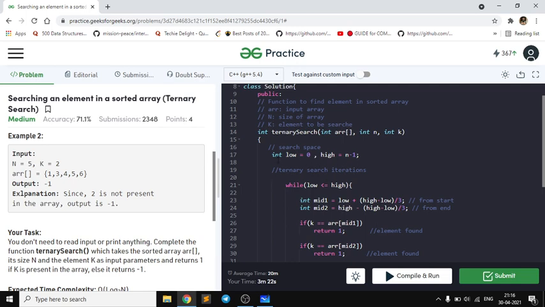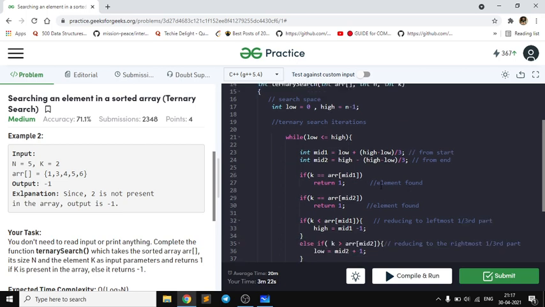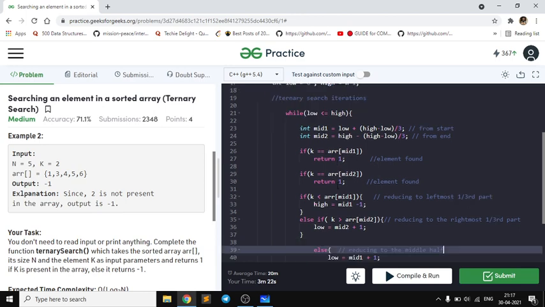So what we do now, we define int low equal to 0 and high equal to n minus 1, the search space here. Now for the search iterations, low less than or equal to high, correct. We have found mid1, the formula used is correct. Mid2, the formula used is also correct. Okay, so we checked whether our k is equal to array of mid1. If yes, return 1. If k is equal to array of mid2, return 1.